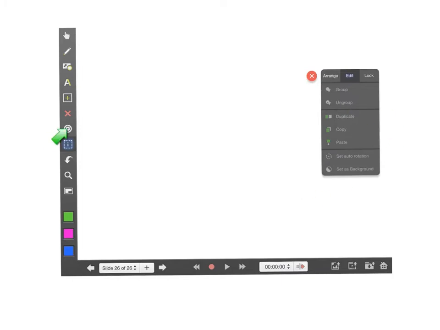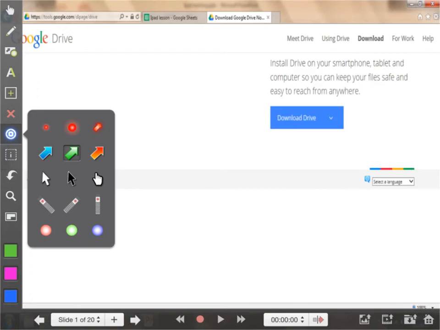If I use this little circle over here, that gives me my pointer. This is my pointer, but you also have a choice of pointers. There you can see a whole bunch of pointers that you could choose from.